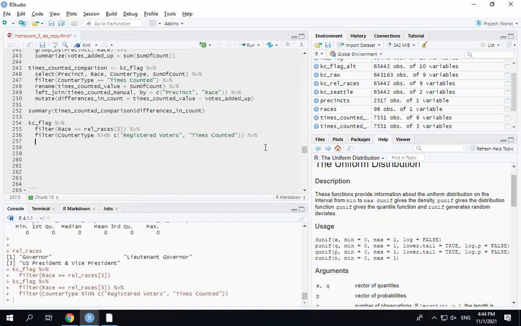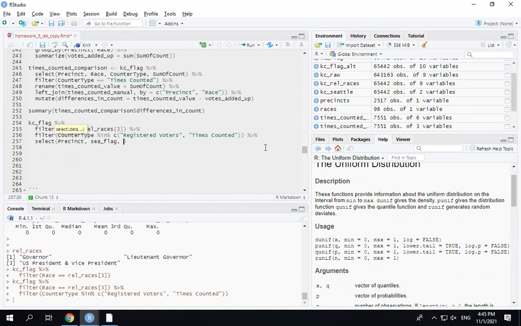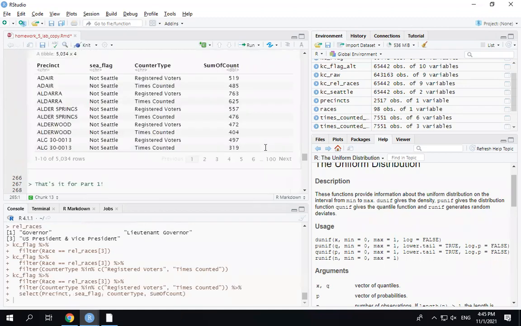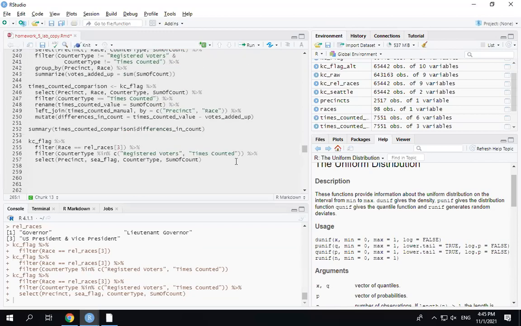And then we don't really want the leg column and stuff anymore. So we'll select just precinct and C flag and counter type and sum of count. So here's what we're looking at. We have our precinct. We know whether or not it's in Seattle. We have our column that tells us the registered voters and the times counted that we're going to deal with in a minute, and our sum of count. Are we cool so far at this stage about what's going on and where we're at?